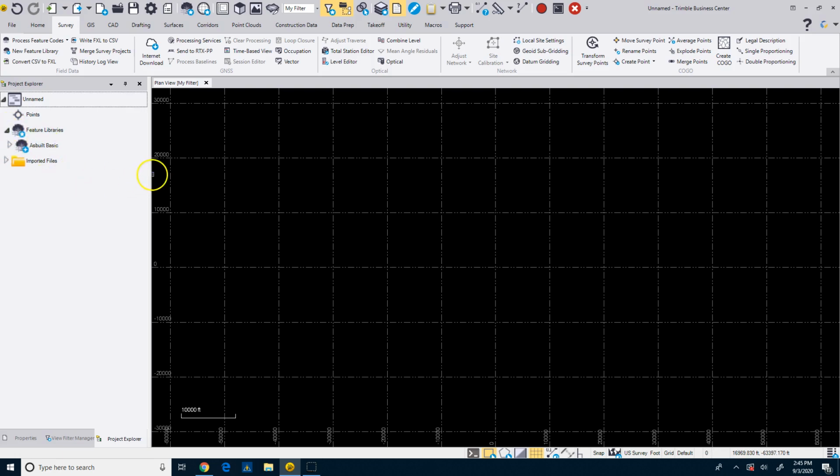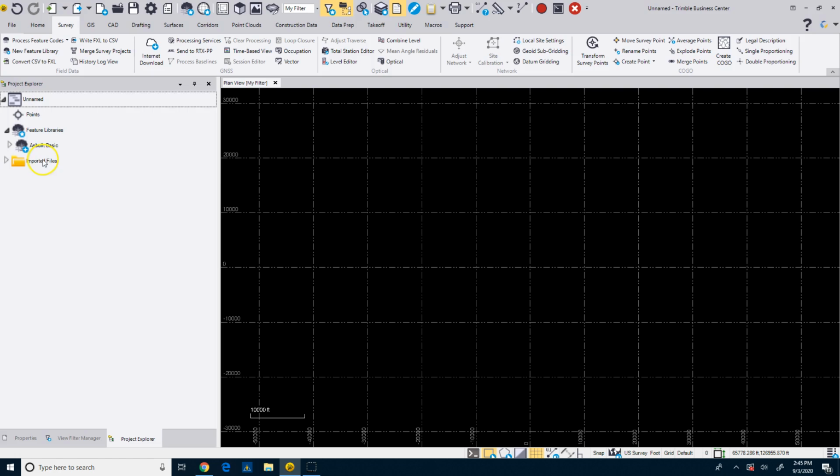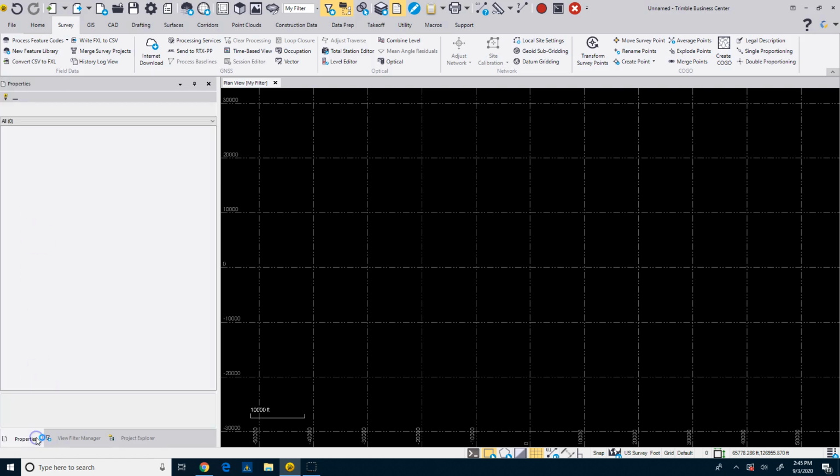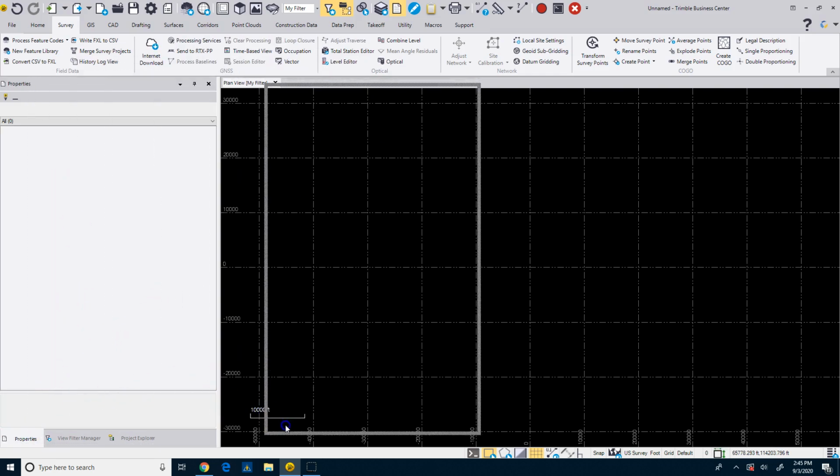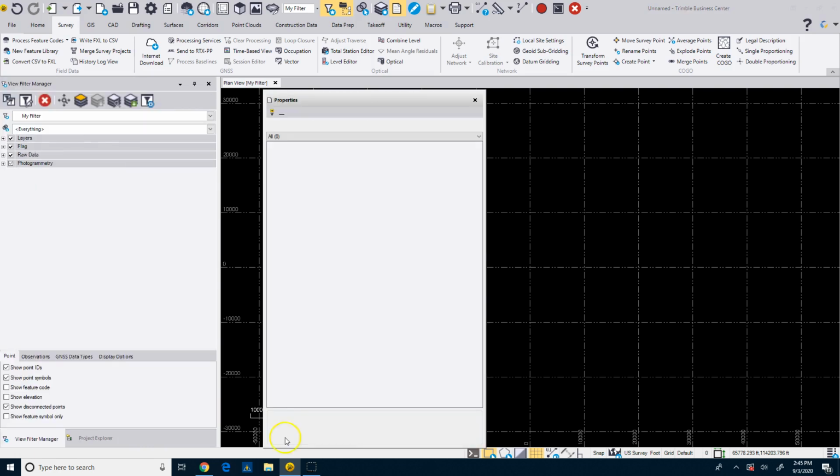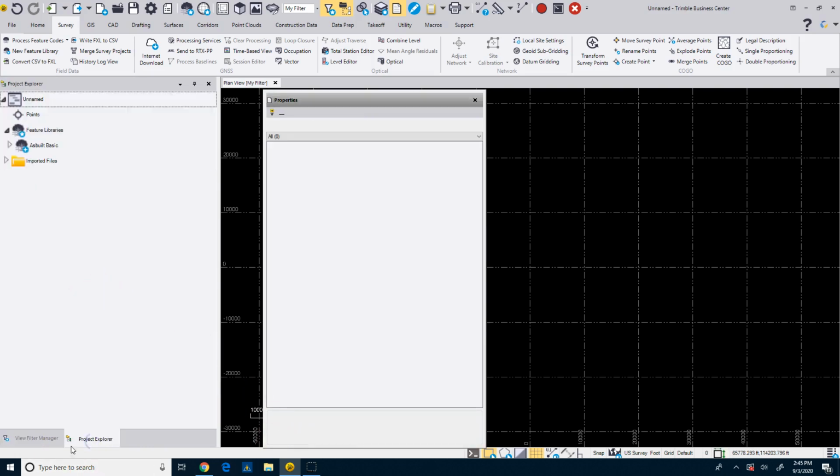You'll see over here, most of the work is going to be done in the Project Explorer, as well as our Properties panel. So if your Properties panel isn't displayed, go ahead and click on it here so that it's displayed. And I have mine docked, but what you want to do is probably have it undocked for this particular case, because it'll keep you from having to go back and forth from the Project Explorer to the Properties panel.